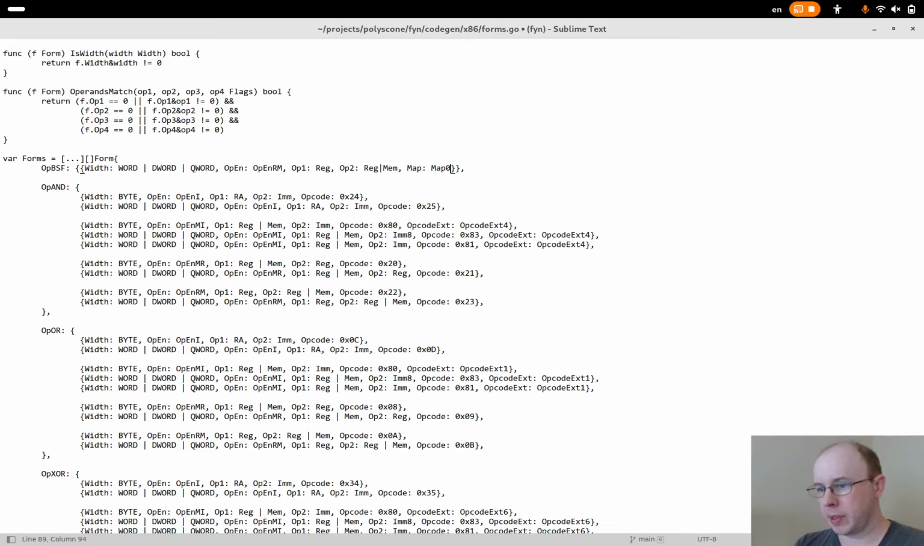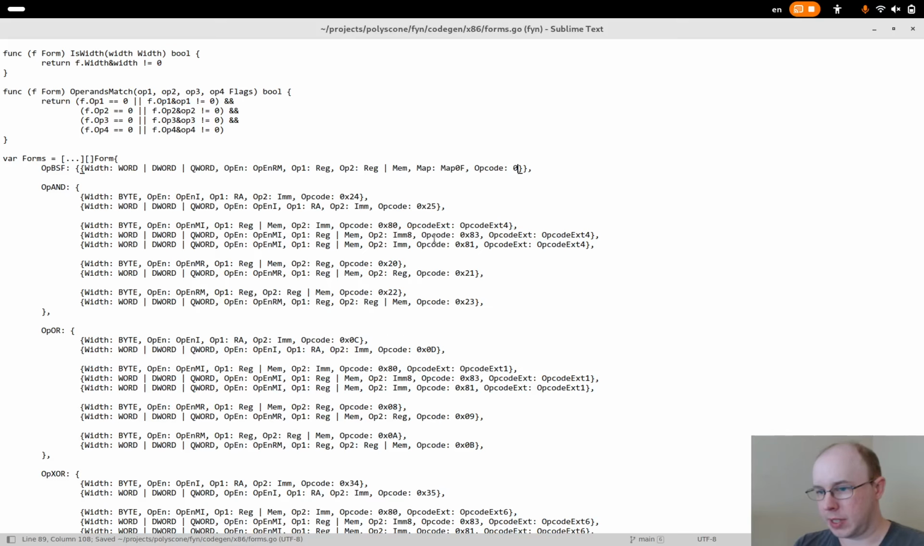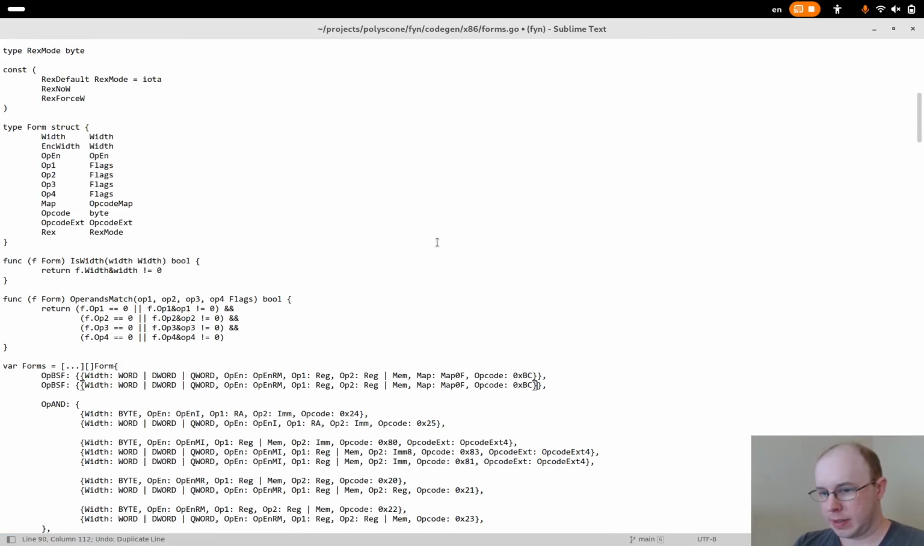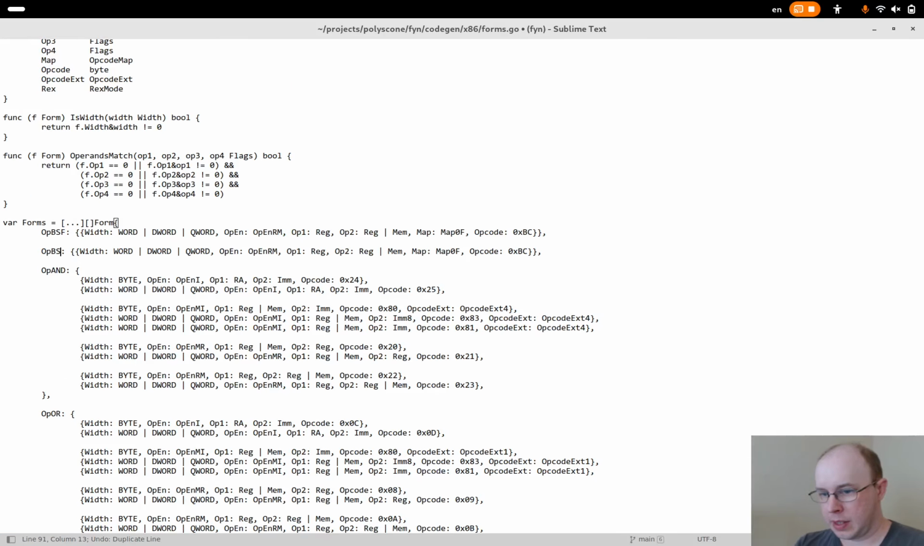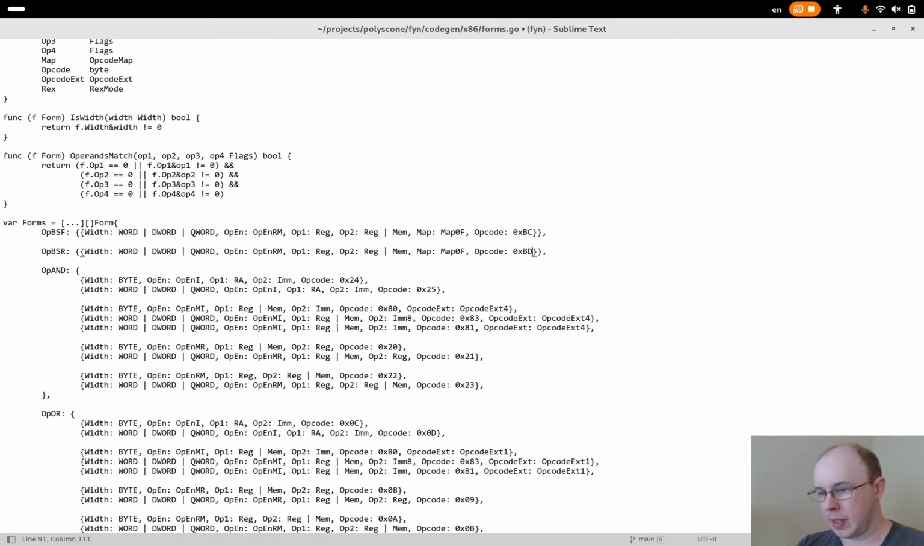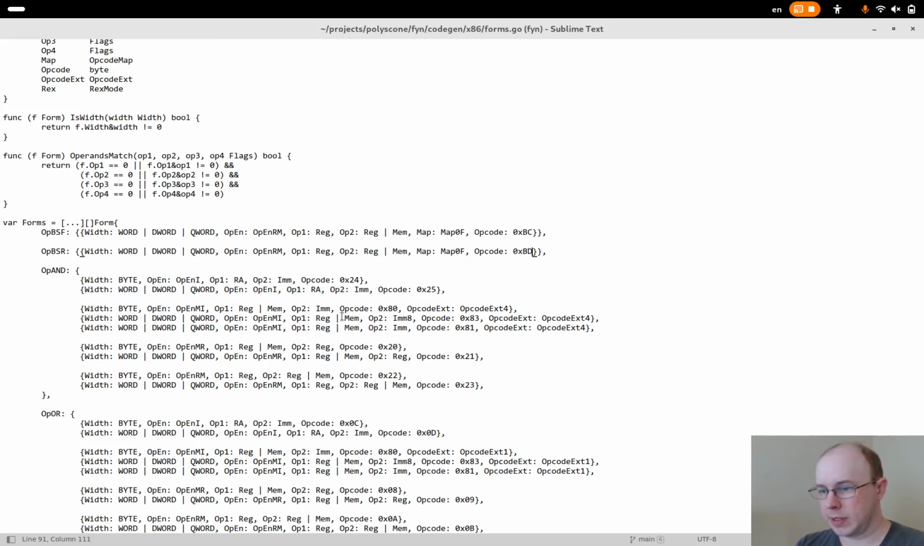There's a map of the secondary map, and then the opcode is BC for this one. So we've got BC, and then BSR is the same thing, but instead of BC, we've got BD. So now let's run those tests again. Okay, so that all passes.